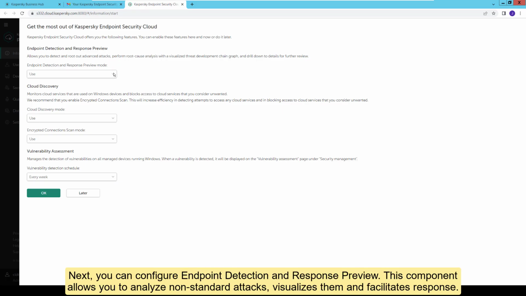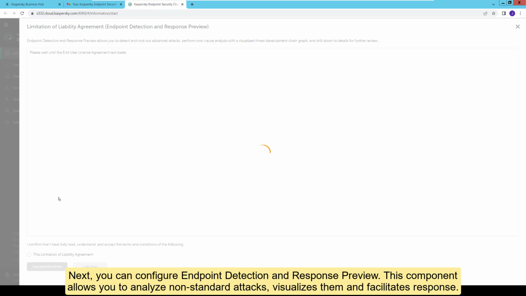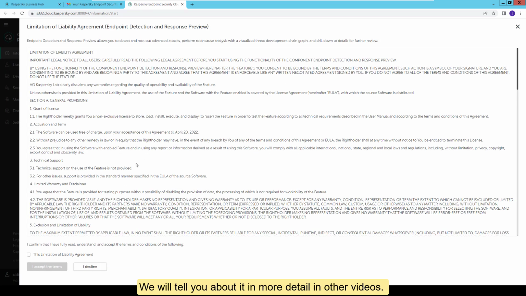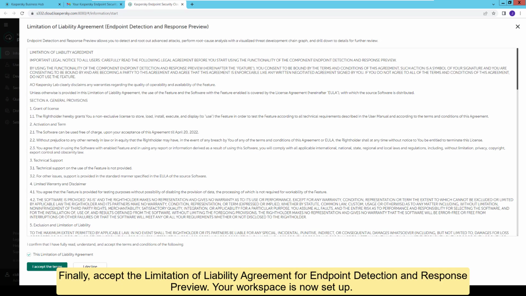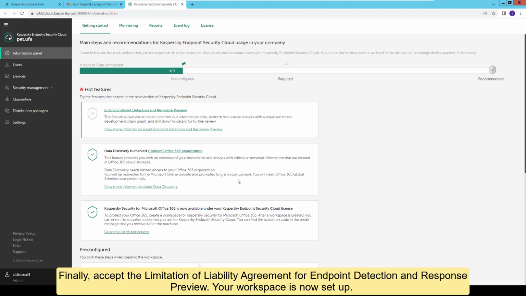Next, you can configure Endpoint Detection and Response Preview. This component allows you to analyze non-standard attacks, visualizes them and facilitates response. We will tell you about it in more detail in other videos. Finally, accept the Limitation of Liability Agreement for Endpoint Detection and Response Preview. Your workspace is now set up.